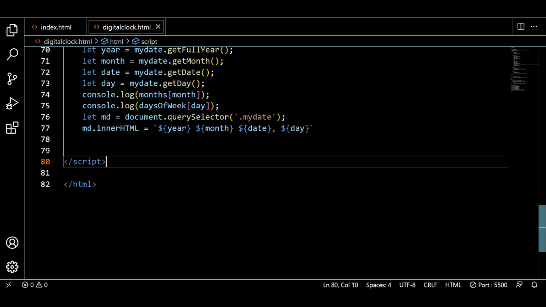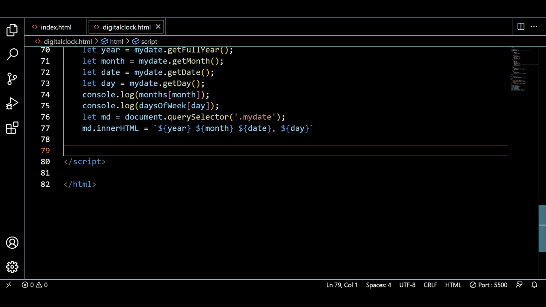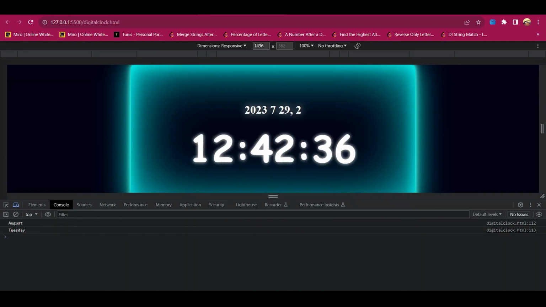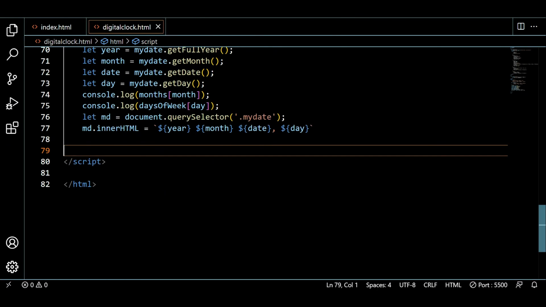So instead of this month, if I put it like this, I will be getting 7 value here, and on date I will be getting 2 value here. As you can see on the screen, I am getting this value 2023, 7, 29 and 2. So instead of this I will be just indexing these values.